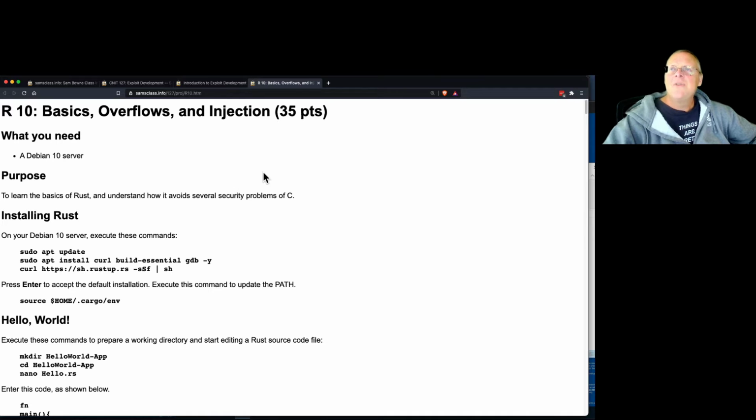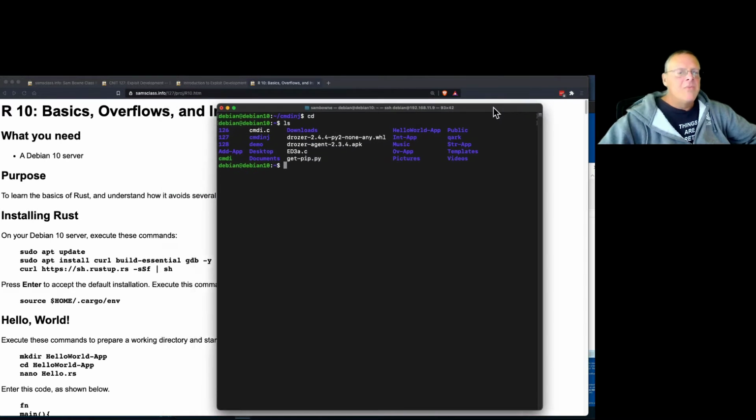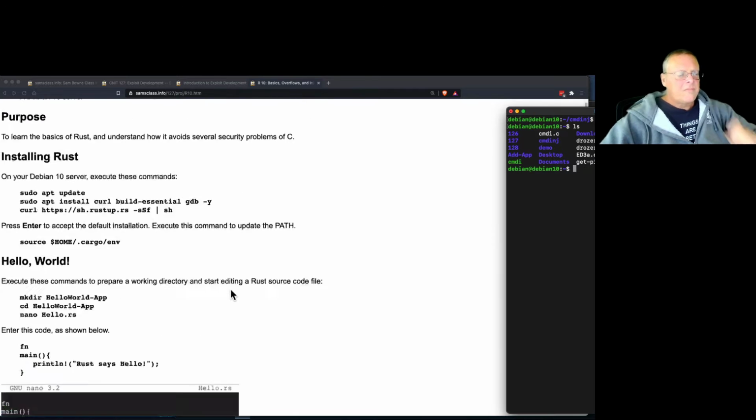Rust code comes out big and slow. But this is the final word to end all these vulnerabilities we've been exploiting, as we're going to see. And you can install Rust on a Debian server. I've already done all the preparation here. All you do is install it.